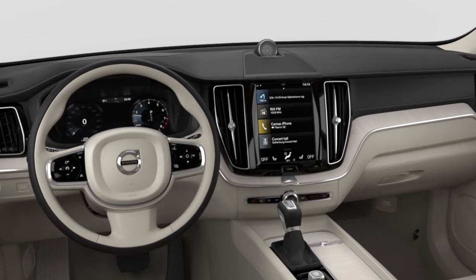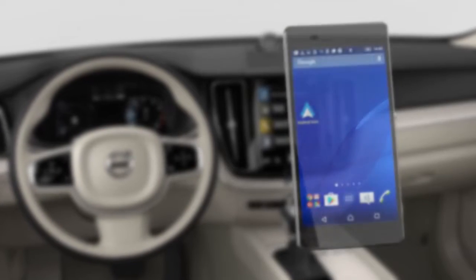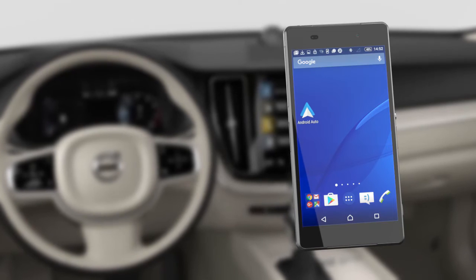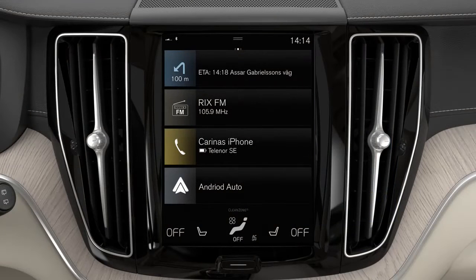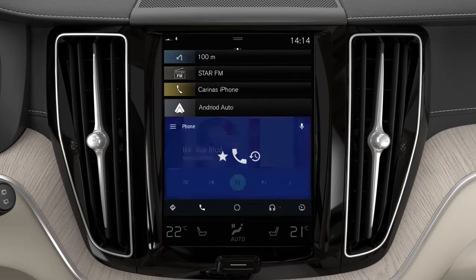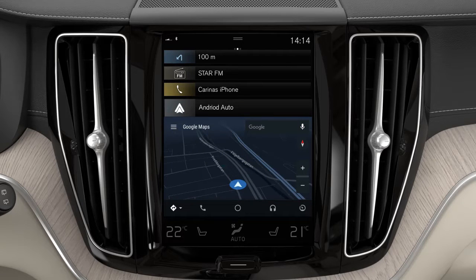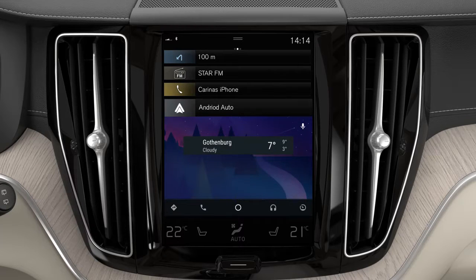Tips for using Android Auto. By connecting an Android phone to your car, you can use Android Auto to listen to music, make calls, get directions, as well as run certain apps, amongst other things. Android Auto works with certain Android phones.